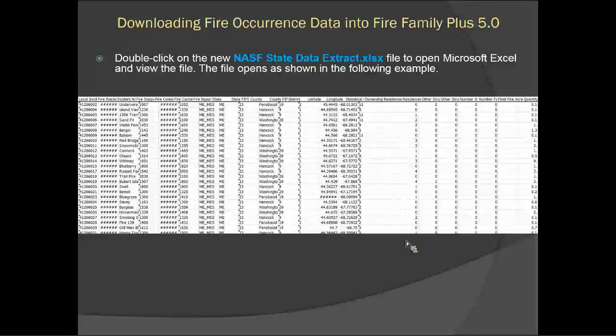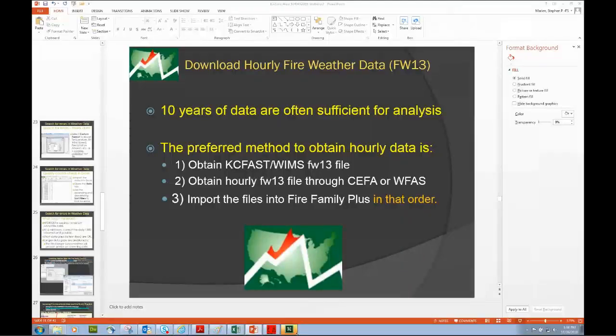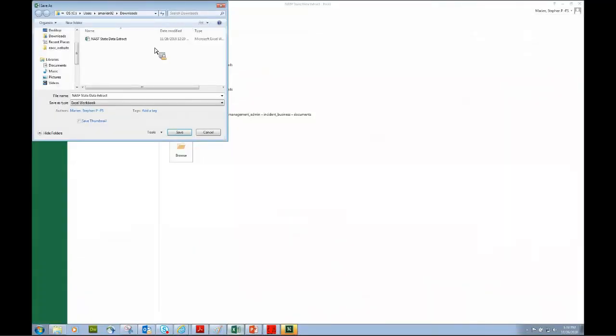Steve, is it missing, or is it just the column's not wide enough? Yeah, I think your column's not wide enough. Okay. Just stretch it out, and it should fill in. Let's check that out here. Okay.